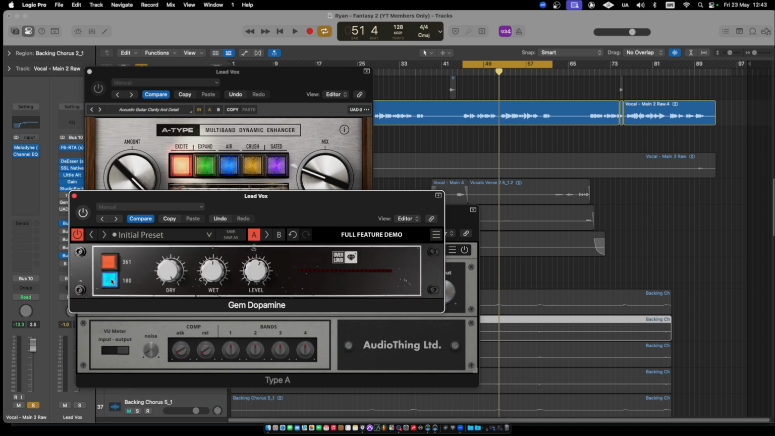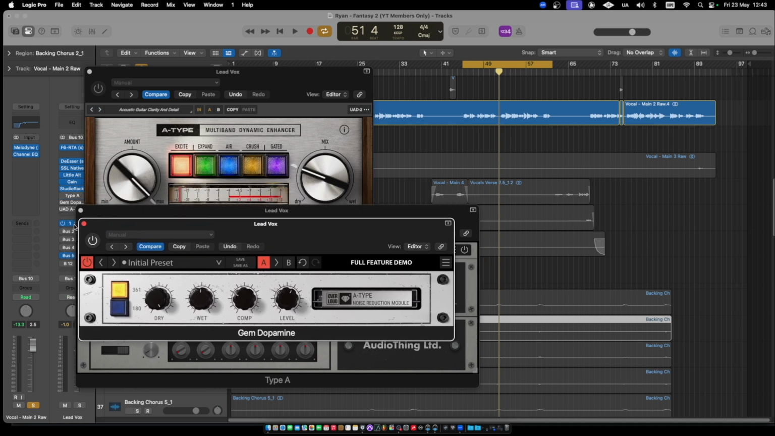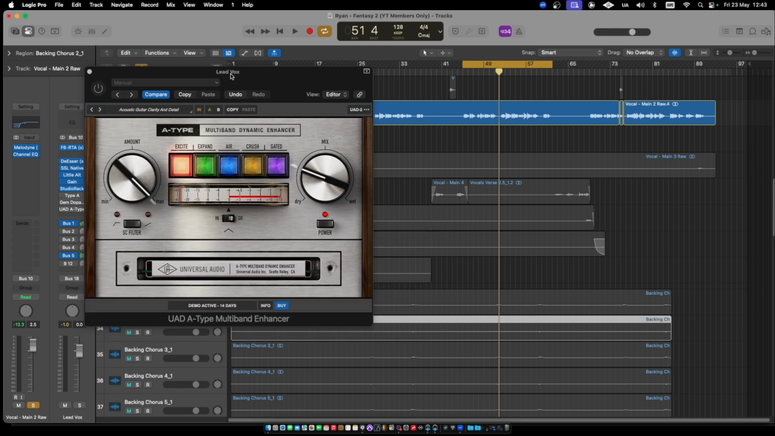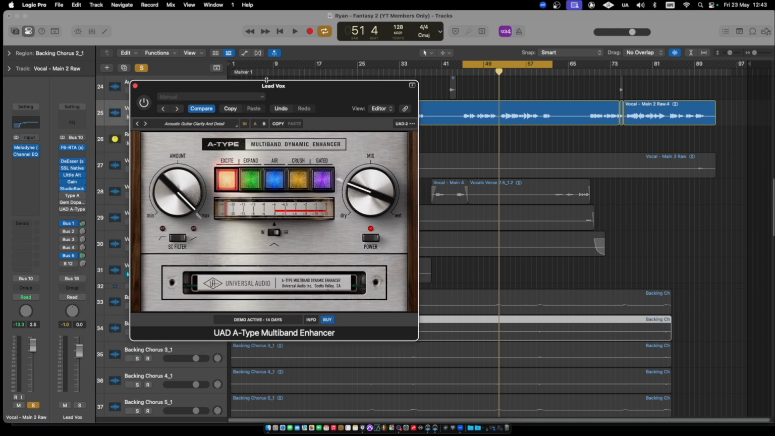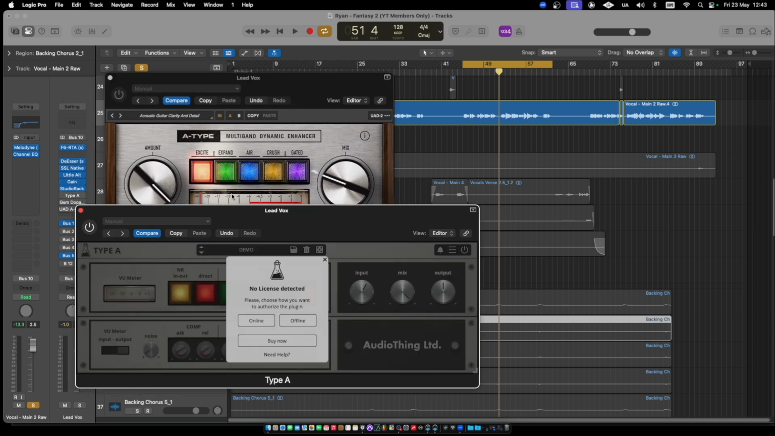So you can then try the 160 or the 361, or should I say 180. But it still gives you that sound, right? If that's all you're after, you don't want to play around with different stuff and settings or whatnot. But if you want to go full in and you haven't got the UA box and you don't want to spend $199, the AudioThing Type A will still do the job for you.